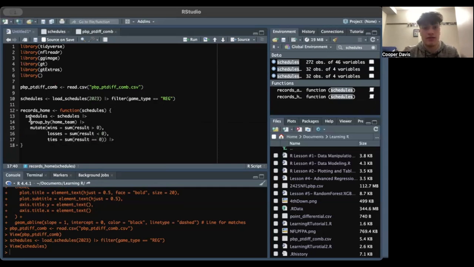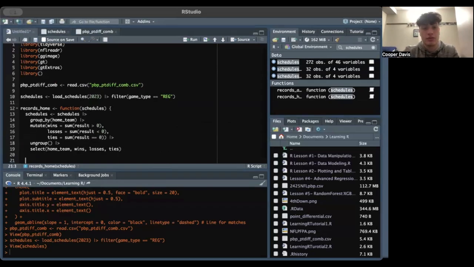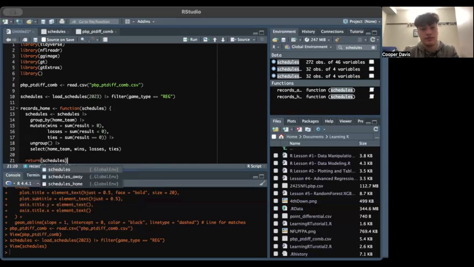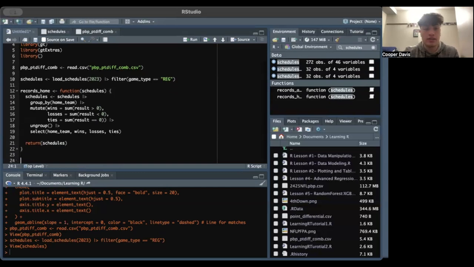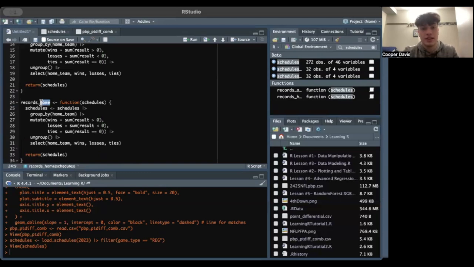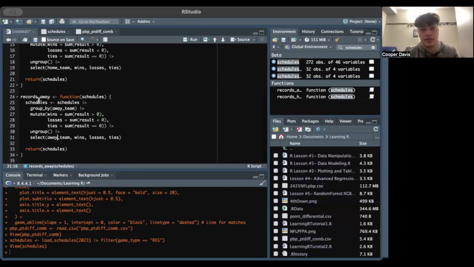Now that we have wins, losses, and ties, we are going to ungroup, and then finally select home team, wins, losses, and ties. Then we want to return something from this function, so we're just going to return schedules itself, and R automatically closes the function. We're going to do the same thing for away team. We can just copy and paste this and change all instances of home to away. So records_away takes in schedules, groups by away team, and then selects away team, wins, losses, and ties.